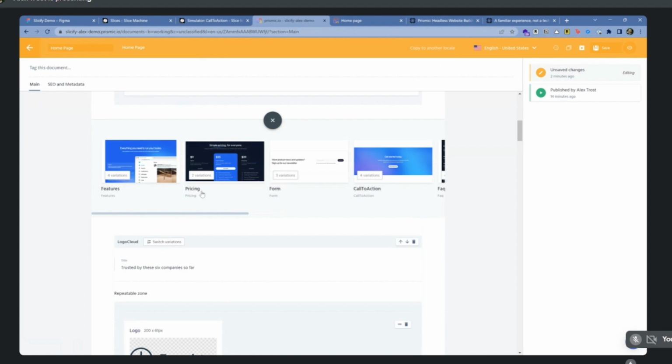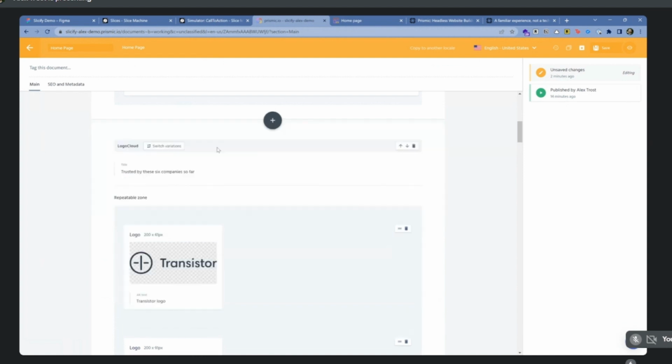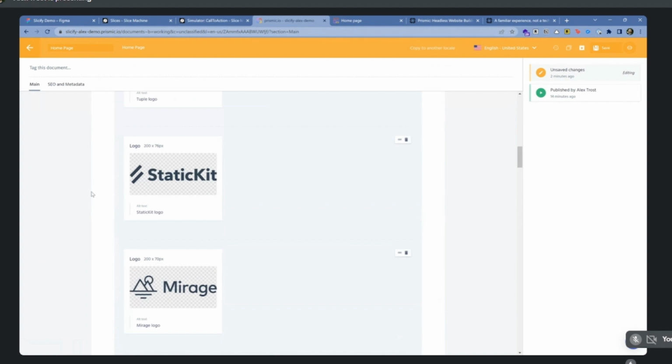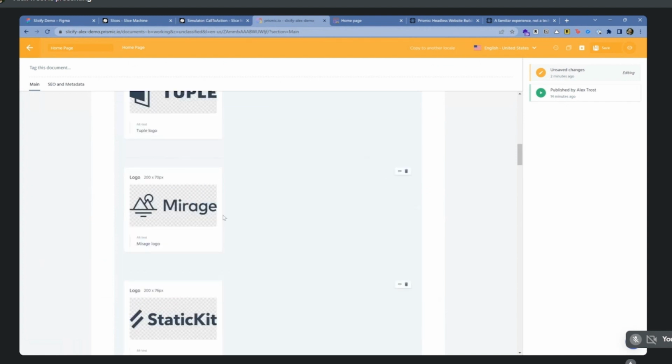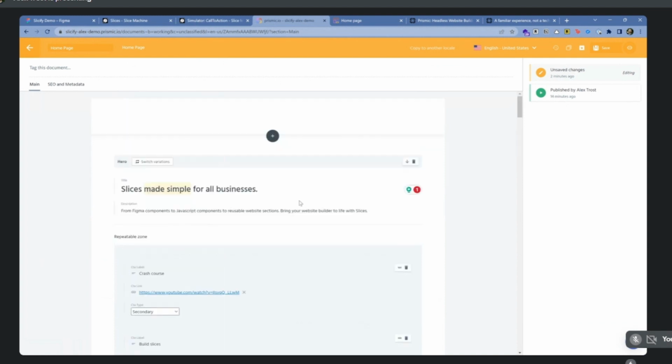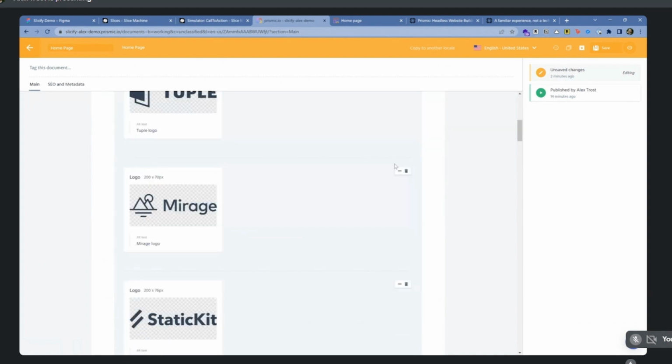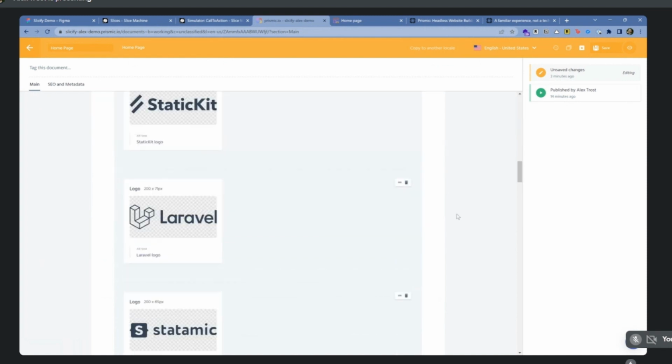That's where these snapshots come in handy, and you're able to just, at a glance, see, yes, that's what I'm looking for. And you also see that it says how many variations that slice has. So this is the environment in which you as a content team can come in, you can start to change things around, you can shift even logos within the logo cloud, or you can move entire slices up and down just like we were in Figma. And that allows for really rapid page building.